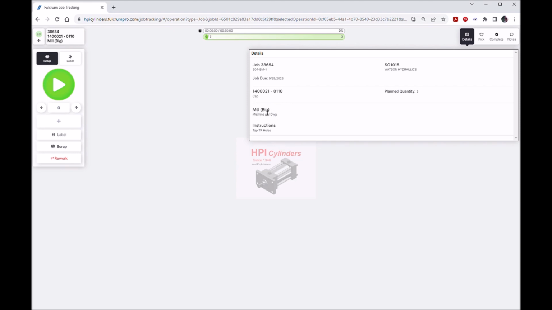This says mill big. There's big mill number 1 and big mill number 2. This is not specific as to which one. That choice gets made when the scheduler, which automatically schedules all the work, sees where there's an opening on a particular day for the amount of time needed to do the job, and it schedules it there. It might have put it in big mill 1 or it might have put it in big mill 2.